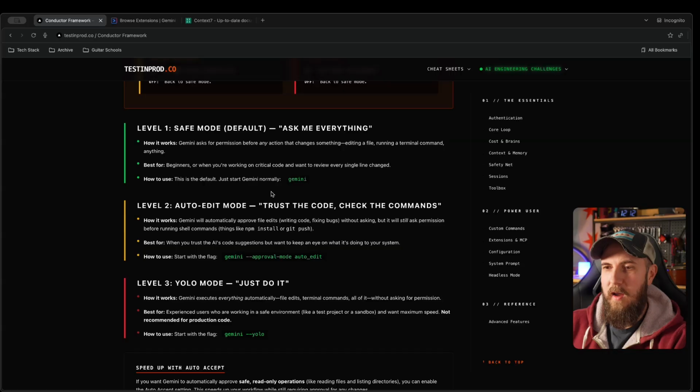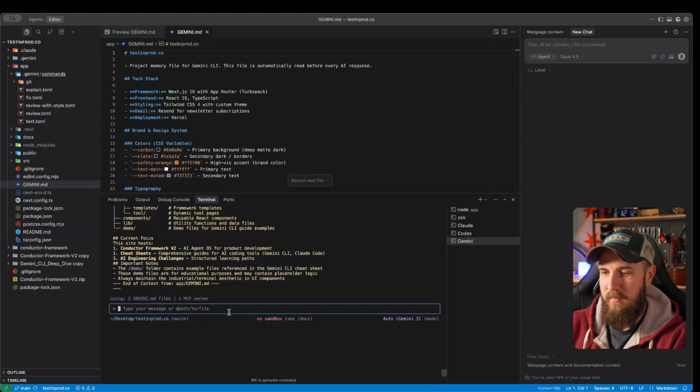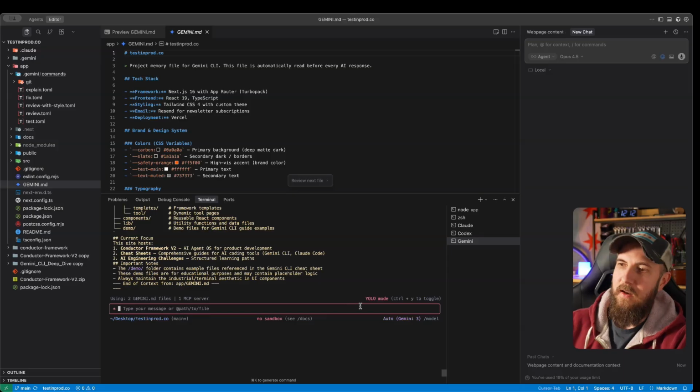But if you want to go crazy, you use YOLO mode. In YOLO mode, which you can get to by pressing Control Y, you can just see I switched over to YOLO mode. In YOLO mode, it has permission to do anything it wants, which can be scary. I don't suggest you go into this.